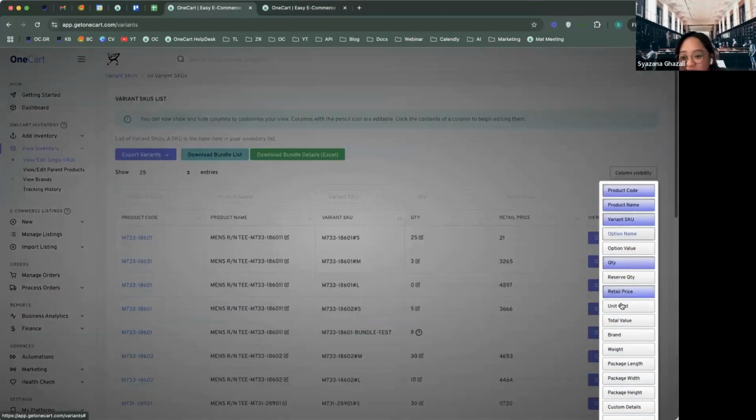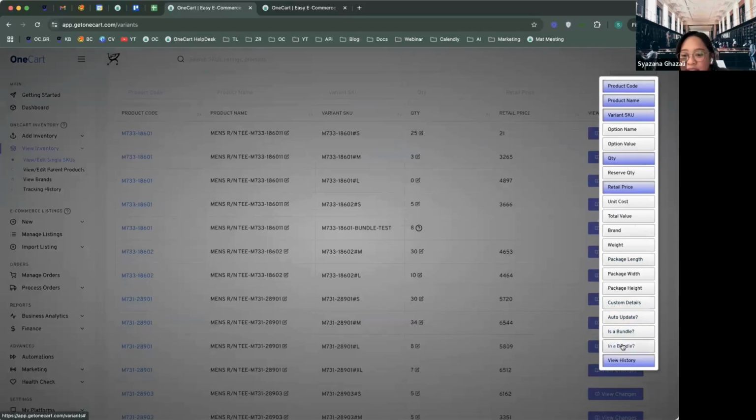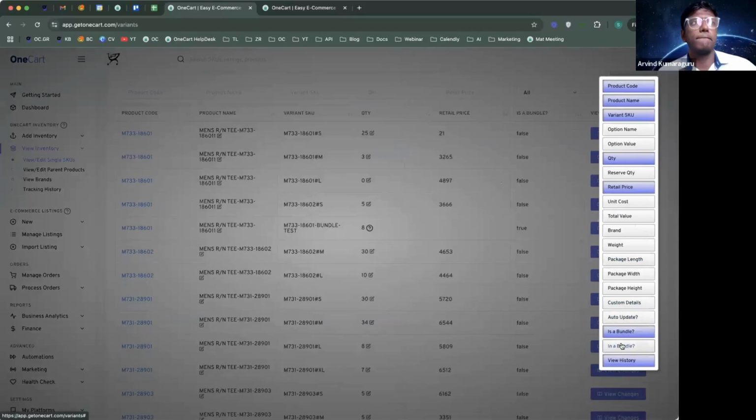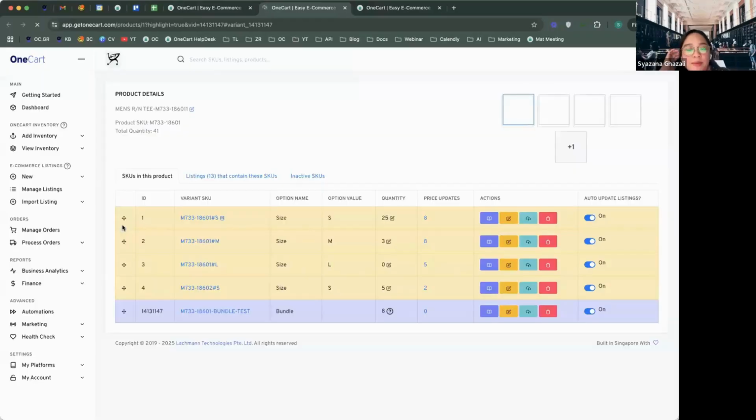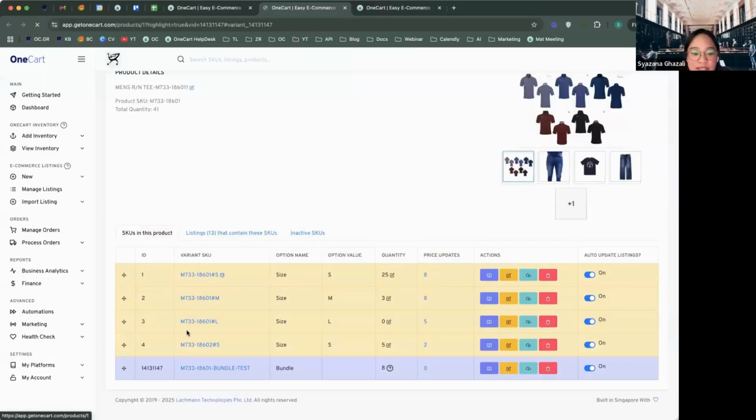Okay. So for example, we have this thing called bundles. I just want to show you how this bundle works in the listings. You see this under bundle test, and you will see that this is a bundle and you are not able to edit the quantity. It is auto-calculated in OneCart.